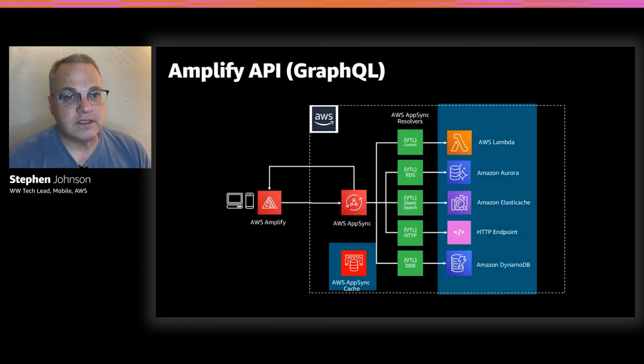The last piece is the caching. AppSync has a built-in cache capability. You can turn it on with one click. And what that does is cache your back end, with the hope that if you make that data fetch faster, it'll make everything faster. Okay, so actually we're going to start with the caching. Let's take a look at what caching looks like in this environment.